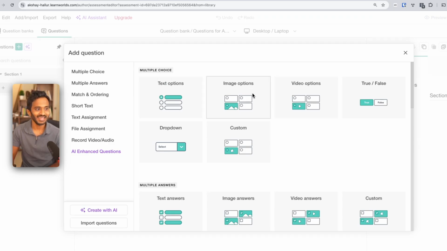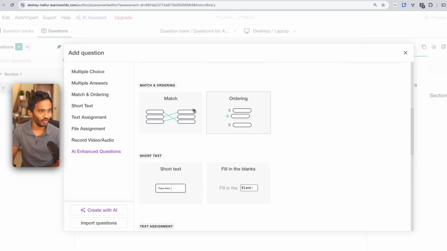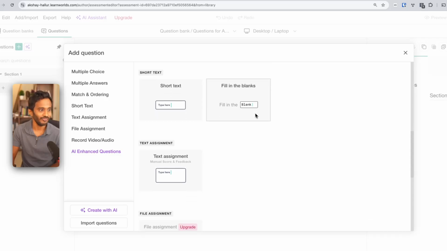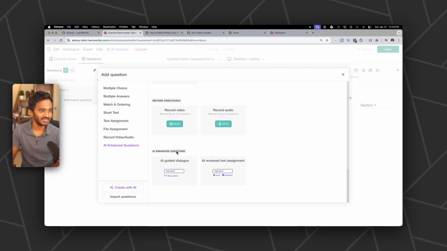These are almost like captchas. You have drop down options, you have multiple answer questions, match the following, ordering, you have short text, fill in the blanks. This would be really good if you're into language learning and stuff. Text assignment, file assignment. You can ask your students to record a video so that you can score it and provide them feedback. And also you have AI enhanced questions, right?